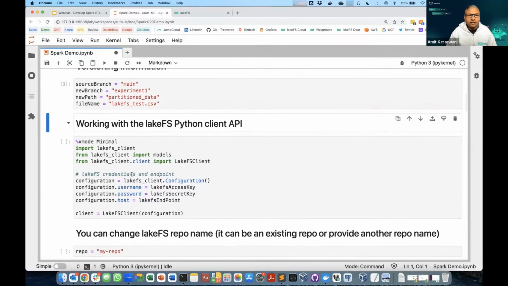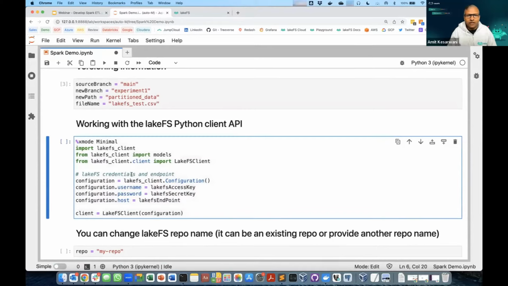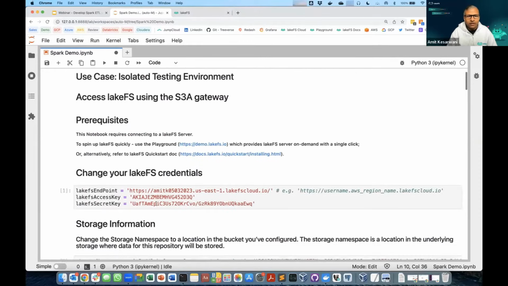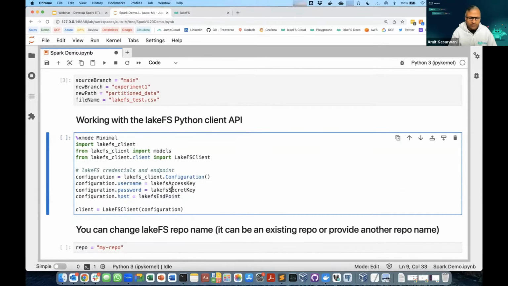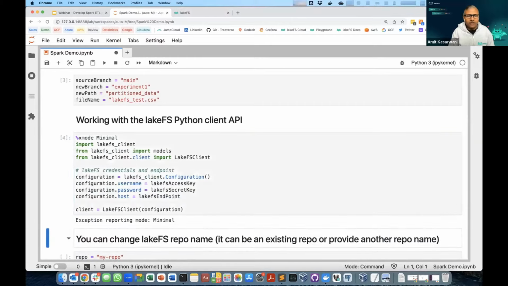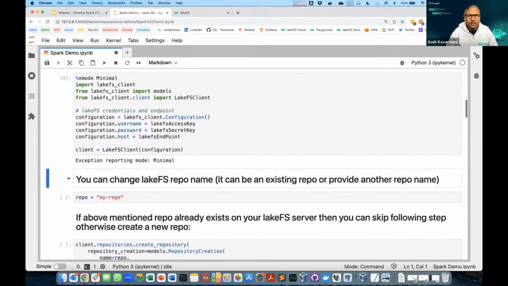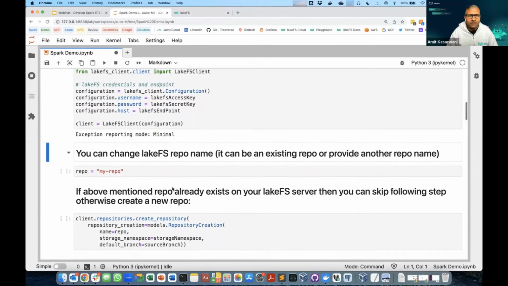The next thing is to create the lakeFS Python client. We provide the lakeFS client, which is also installed in this container. Here you point it to the lakeFS endpoint, which we set up in the beginning as a variable, as well as the access key and secret key, and then create a lakeFS client. So we can connect from Python to the lakeFS server.